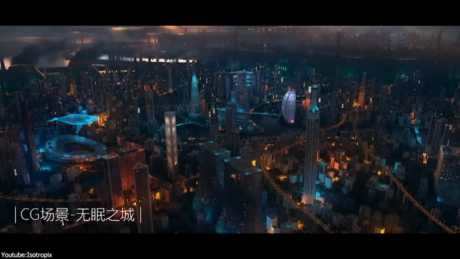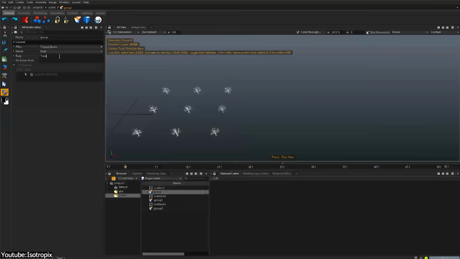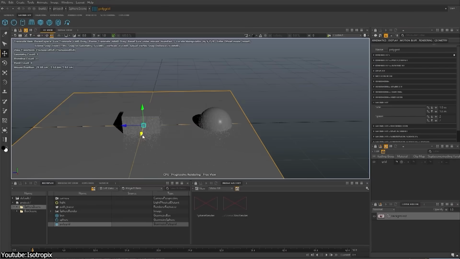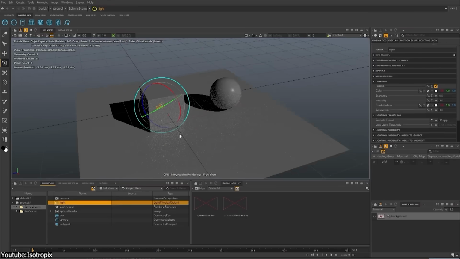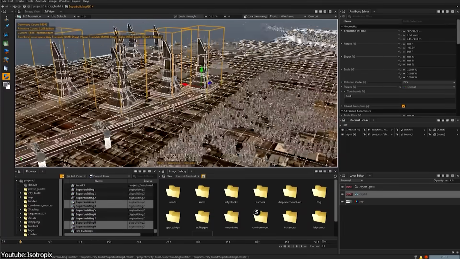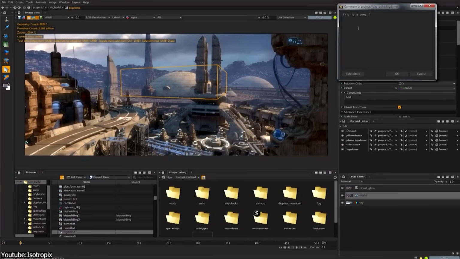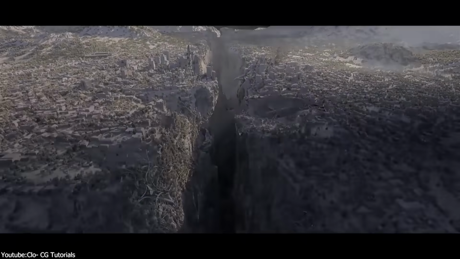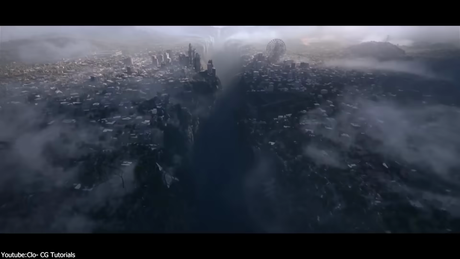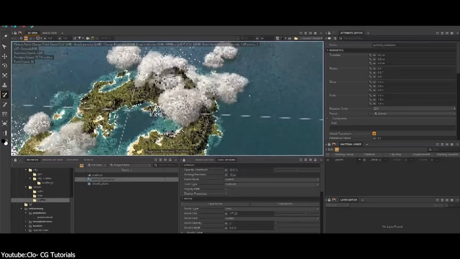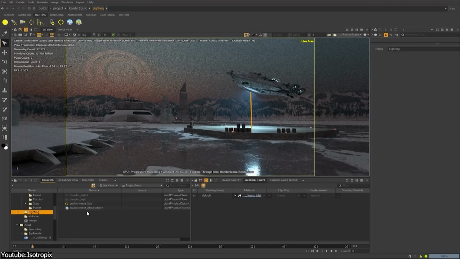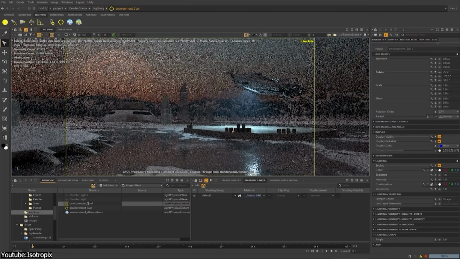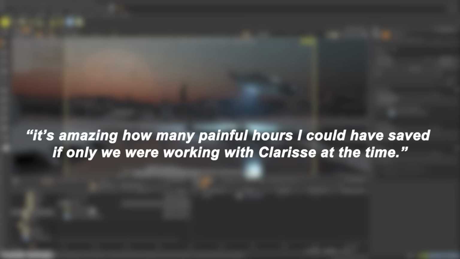One reason is Clarisse's famous instancing and scattering engine, which lets artists duplicate and vary millions of objects efficiently. For example, populating a city or a forest without consuming proportional memory. The software only stores unique objects once, then reuses them, and it evaluates the changes in a smart, multi-threaded way. In fact, Clarisse's evaluation engine automatically detects redundant computations and eliminates them to save memory and time. An Isotropix developer noted how many painful hours of manual scene optimization this would have saved him in the past. And he said, "It is amazing how many painful hours I could have saved if only we were working with Clarisse at the time."